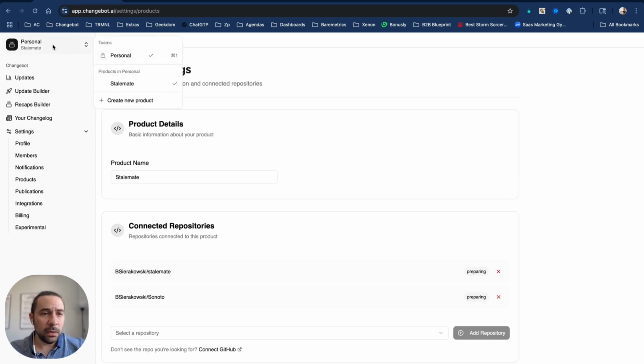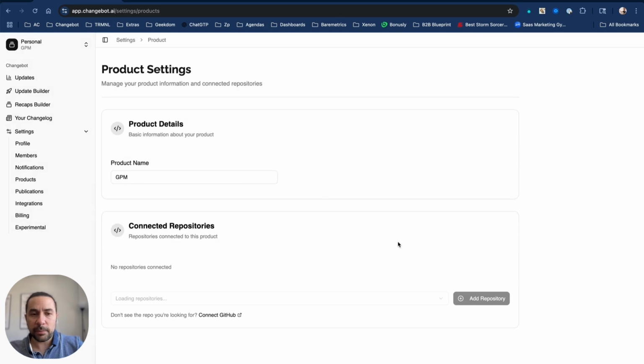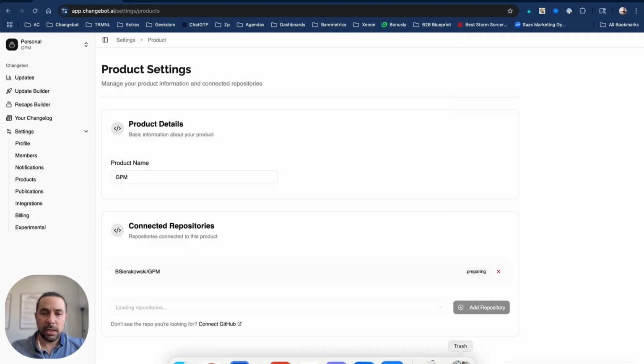Let me show what it looks like to add a second product. So I will go here to the dropdown and I will say create a new product. And I just happened to see in that list of repos when I went through, there was a repo called GPM. So I'll call this product GPM. I will create that product. I will find GPM here and I will add that. Now, this is also preparing. So same thing's going to happen here. This will have to go through the processing stage.